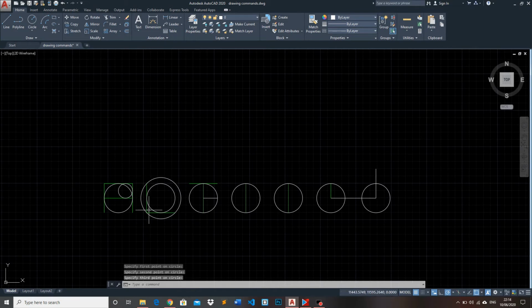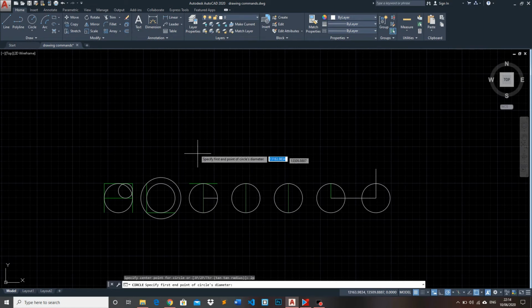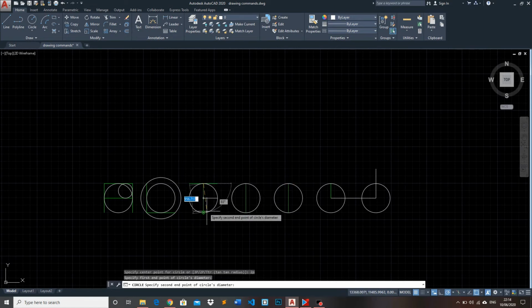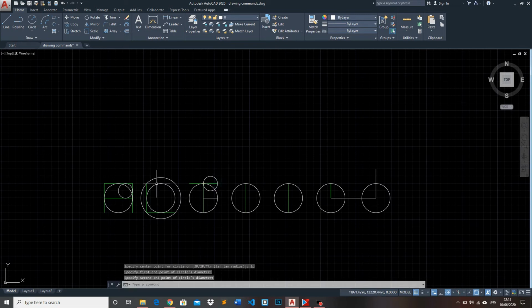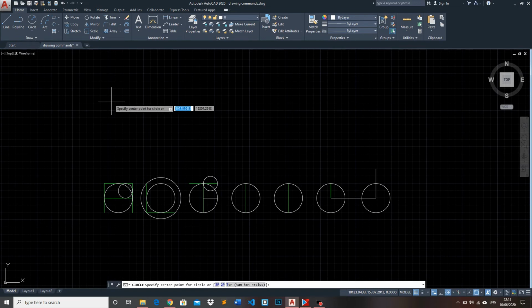I can specify 3 points, any 3 points, and you have a circle. Again, I can select 2 point by selecting 2P. So I will select this and then this, for example. This is 2 points.